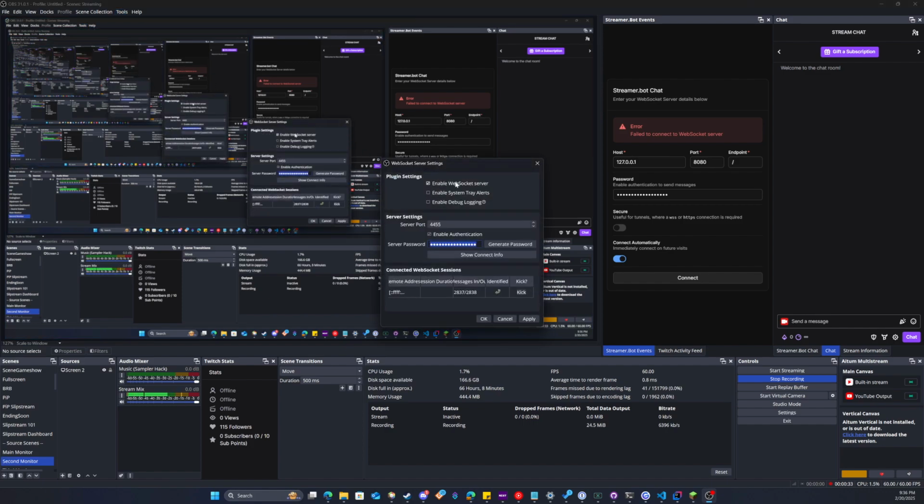Once you've got to this menu, make sure Enable WebSocket Server is checked, then make sure you've got a port and a password. You can hit Show Connect Info to get that password so you can actually copy it. I'm not going to click that here for obvious reasons.